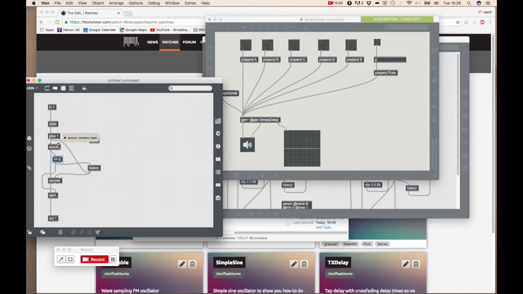And then when you hover the mouse on the second inlet, it says non-zero reset. And what it means is every time the accum object receives a non-zero value, it actually resets the counting to 0. And the reason why we put the history is because you can't just feed that back, because that's going to create an infinite loop and Max won't be able to handle it. So you need to delay it by 1 sample. And that goes into the counter as well, because every time we hit the second button, we want the counter to reset the count so it can count from 0 again.